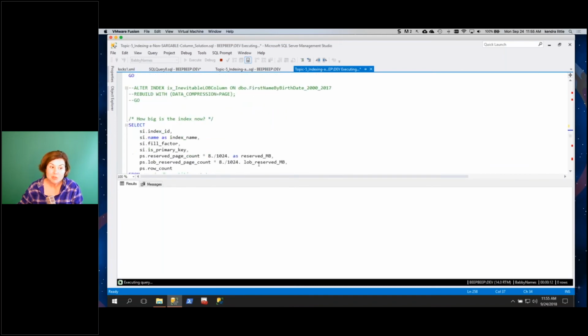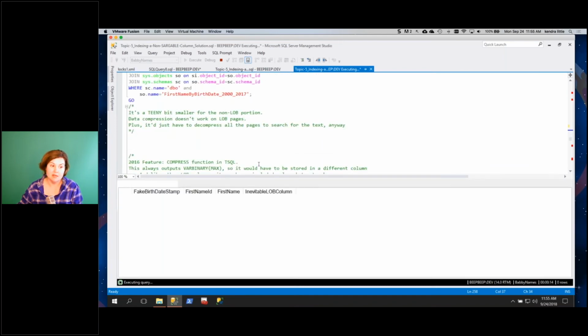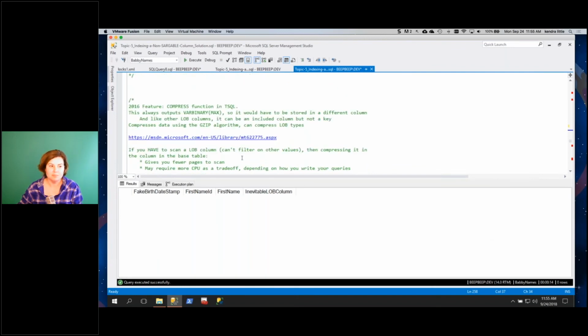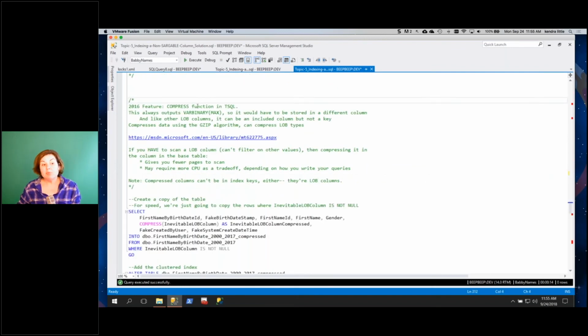There are some interesting new options in SQL Server 2016 and higher. So that took 14 seconds that time. There is now a COMPRESS function in T-SQL. So COMPRESS essentially is like zipping up your data like the zip command would do. And COMPRESS always outputs the data type varbinary(max). So you have to store the data in a varbinary(max) column, and you have to use the UNCOMPRESS function when you're pulling the data out.